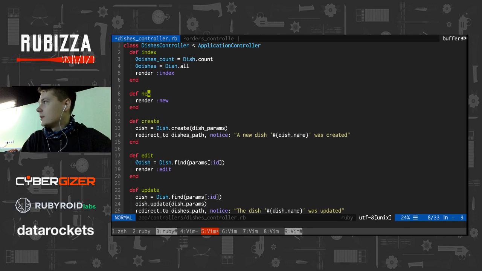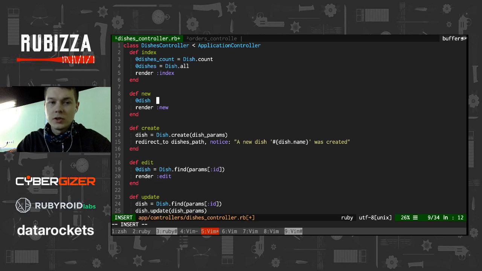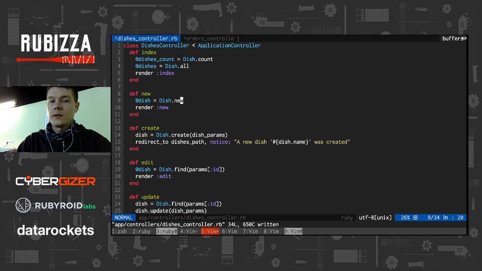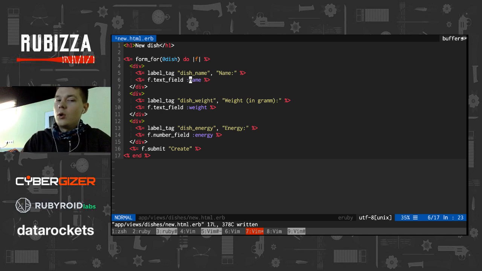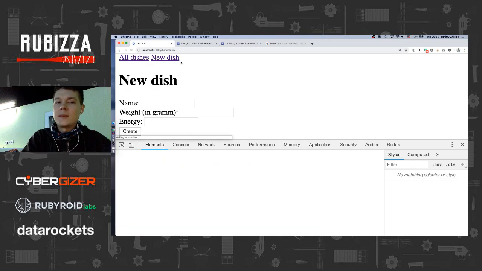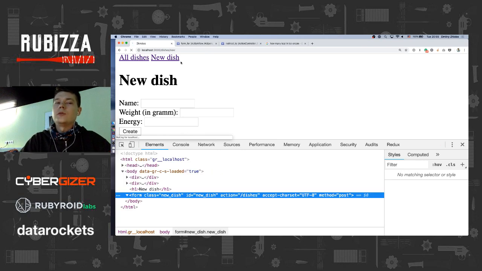We may create this dish, right? We may specify it something like this, dish new. It will try to preload this text field with the name of this dish object. But this dish object is just a newly created object. It has an empty name field. So the form should look the same. It will be empty for our new dish.